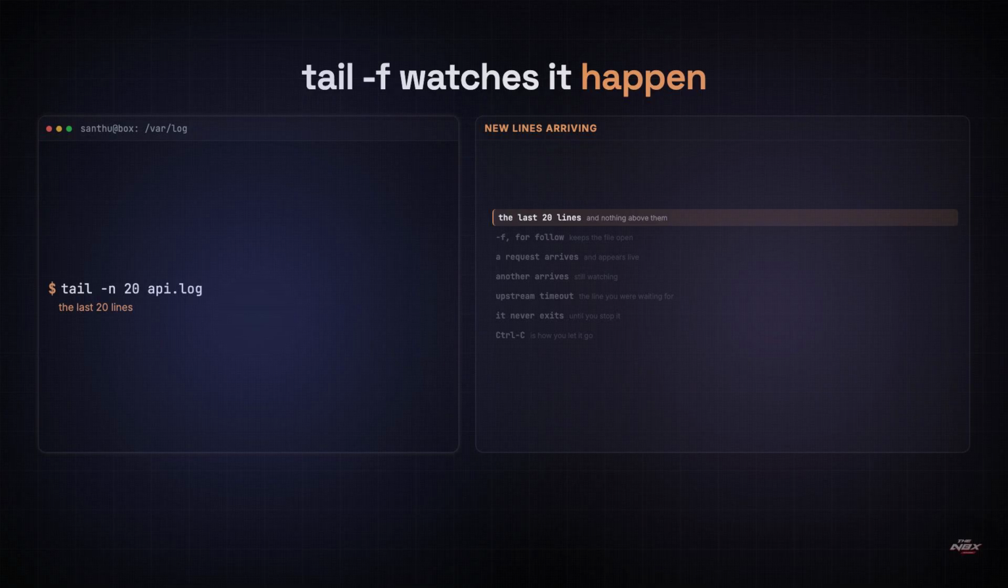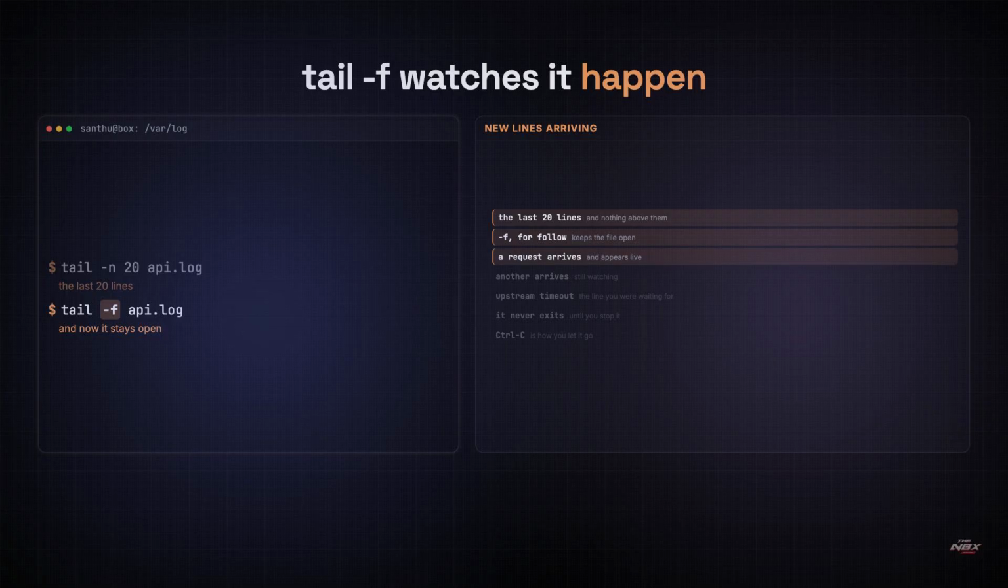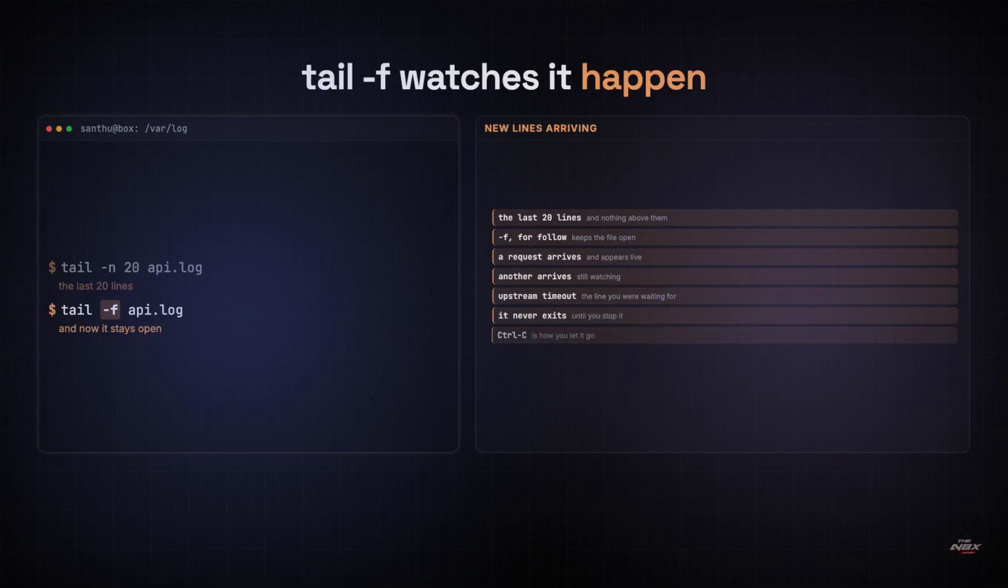But the flag which genuinely matters here is -f, for follow. Run tail -f, and the file is held open, so new lines appear as the service writes them. A request comes in live. Then another. And then the upstream timeout you were waiting for. Tail never exits on its own. Control-C is how you let it go.